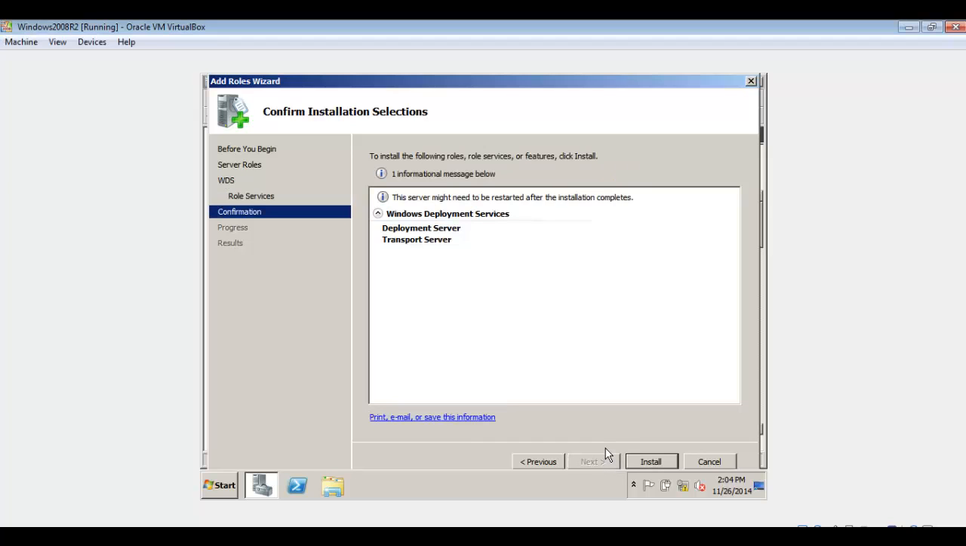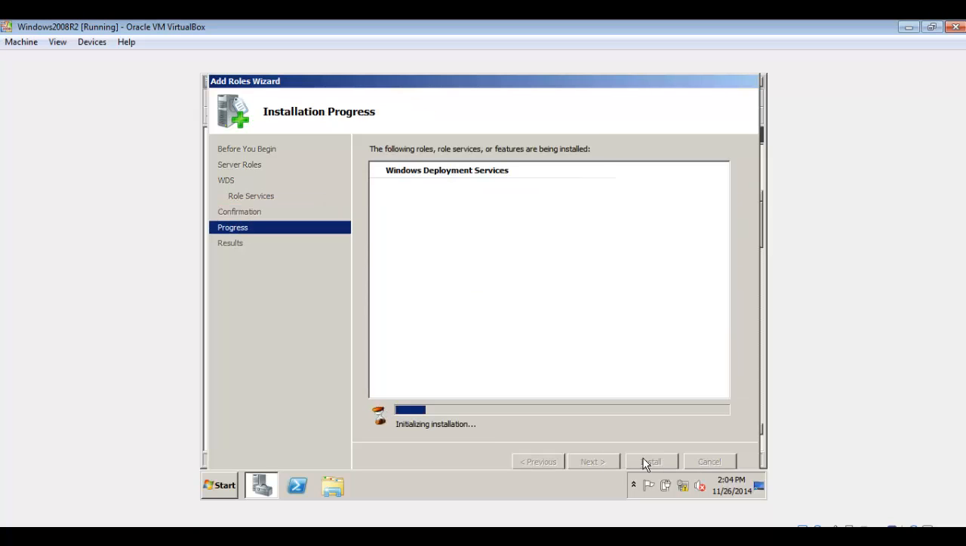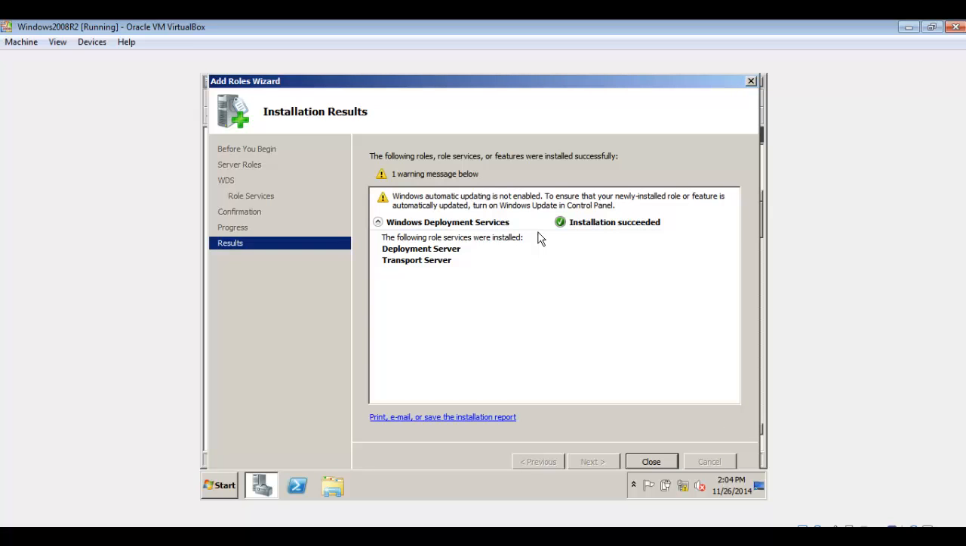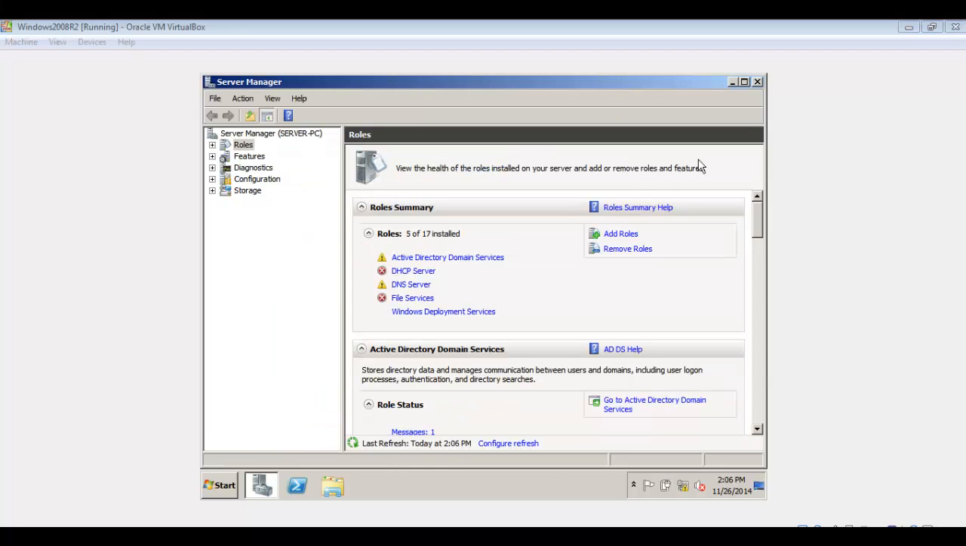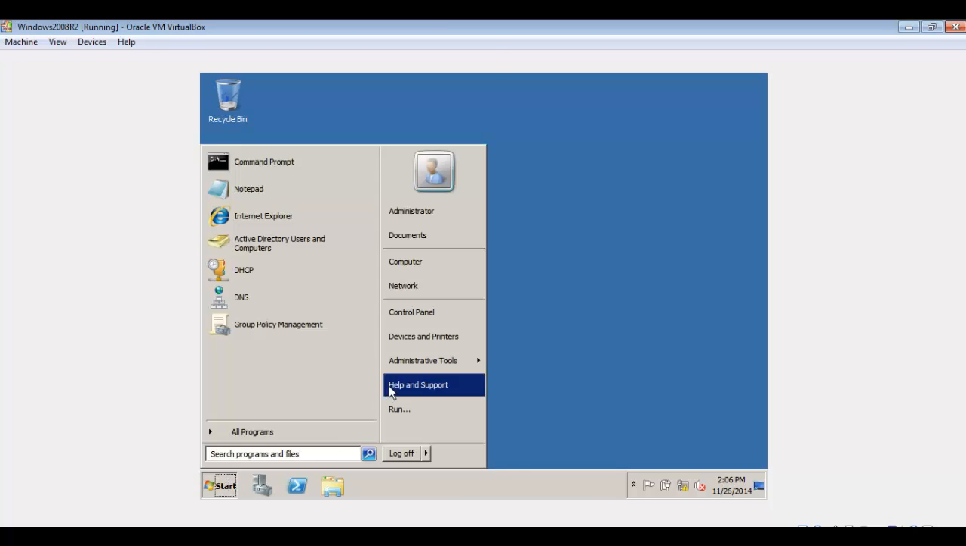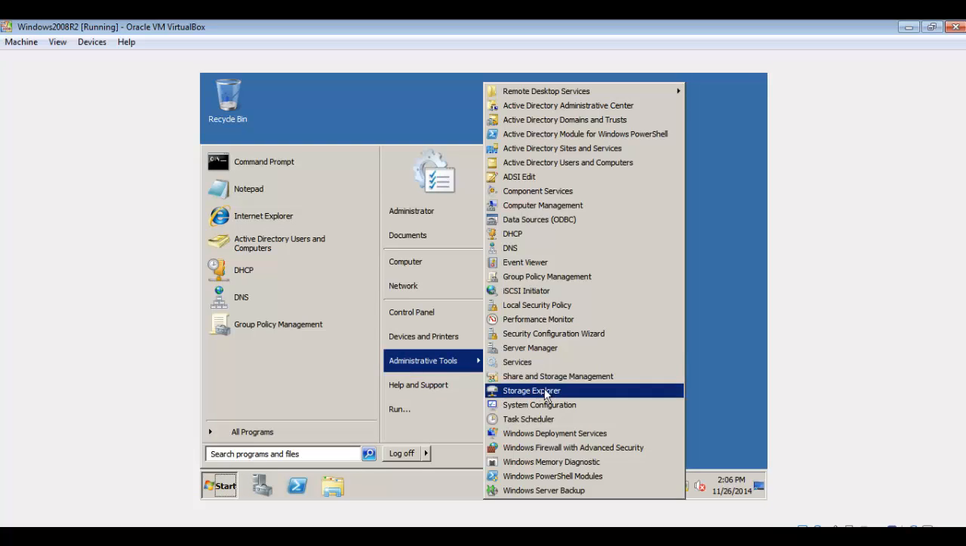I'll now install the Windows Deployment Services. This will just be a few moments. Alright, so our installation has been successful. I'll now close this window. I'll also close my Server Manager. And now you're going to need to go into your Start menu, Administrative Tools, and you'll see your newly installed Windows Deployment Services option. So I'll just select this.